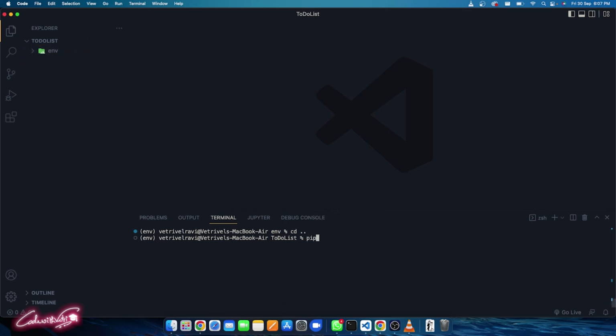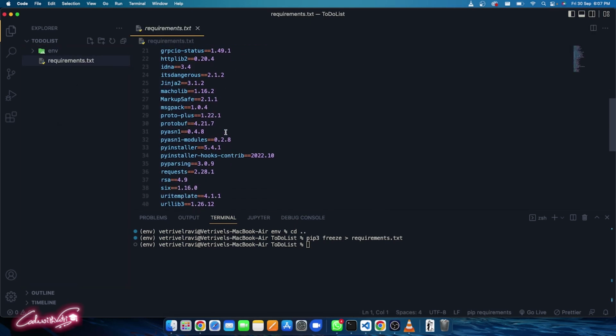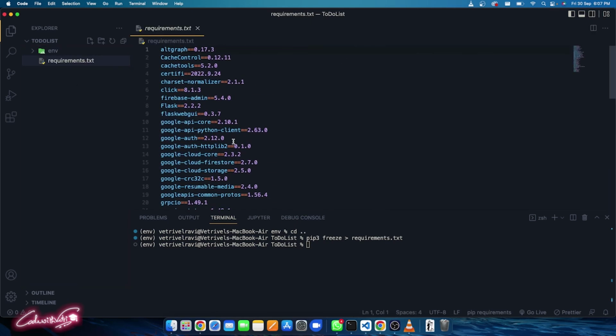So pip3 freeze, greater than symbol. So freeze all these packages into requirements.txt. You can name it whatever you want. I'm just going to give it requirements.txt. So press enter, and that will create a requirements.txt with the list of Python packages which we needed. Look at that. This is the best practice when creating a Python project.